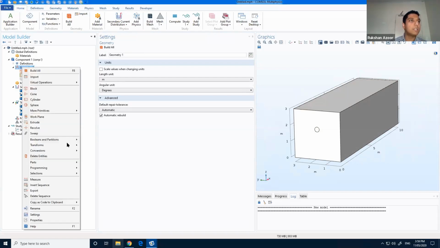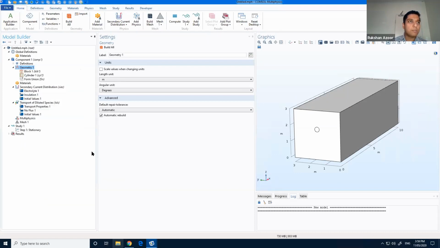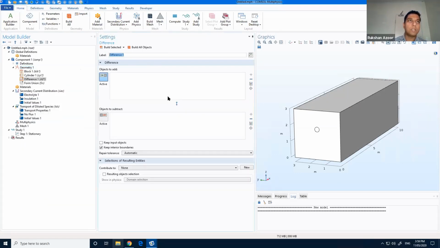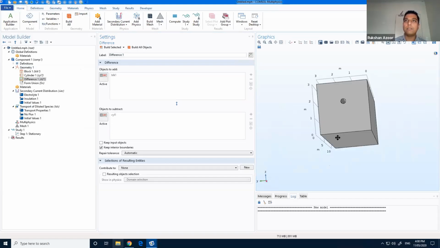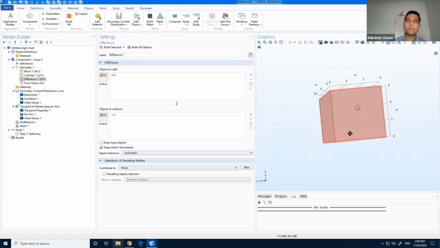So right click, Booleans and partitions, difference. It gives you what you want to subtract from what. So I want to subtract from the soil block. I select this and I want to subtract, I click this, the pipe or the cylinder. From the total block, I want the cylinder subtracted. I say okay, build. That will give me a pipe shaped void inside the block. Now that is what we need for this simulation. We are not looking at the pipe itself.